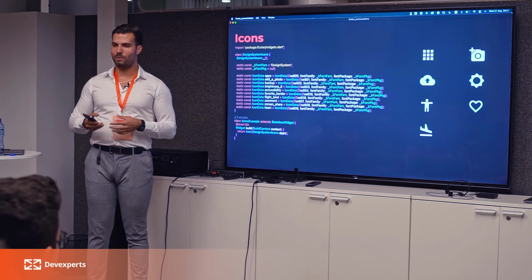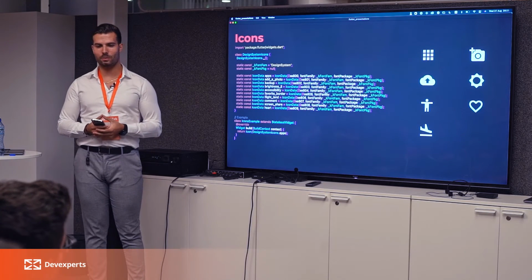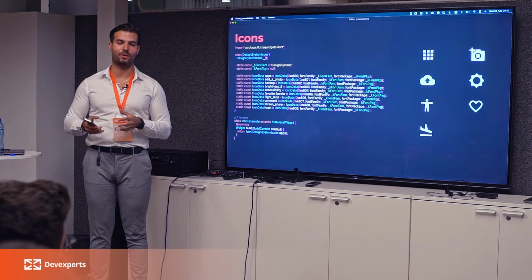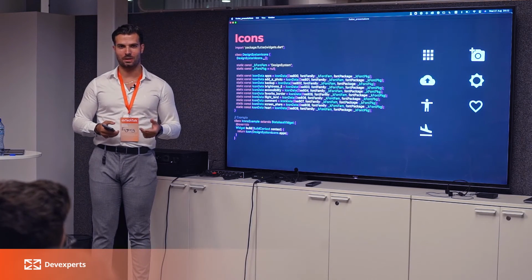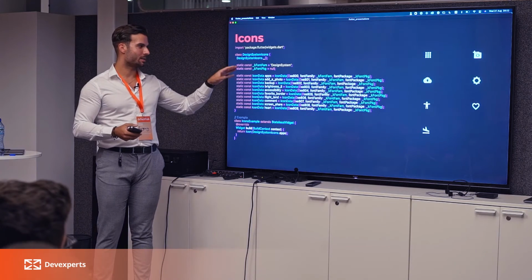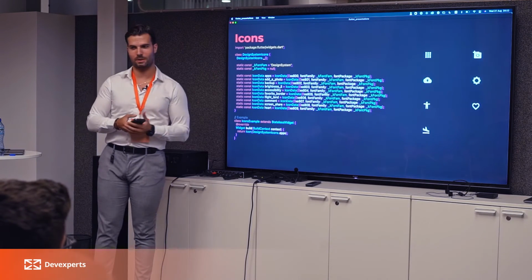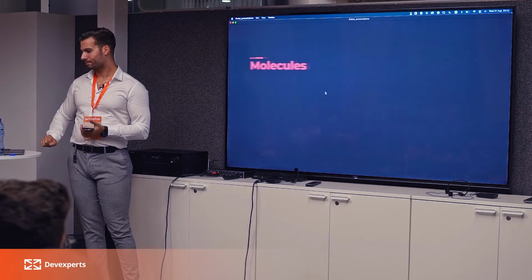And if you have been using Flutter, you know that the icons that are provided by Google, all the material icons, they're implemented as fonts. So you can have custom icons as a font, custom font in your application. So these are the next set of atoms that you can use in your application.